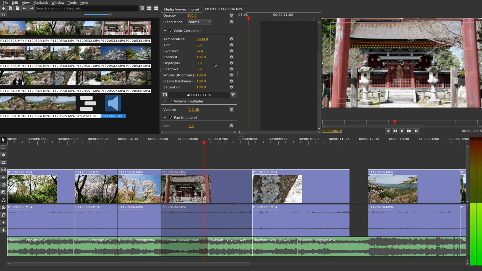Highlights and shadows respectively control the very bright areas, so you can tone them down, or there again increase the contrast, blow up the image. I'm going to lower the highlights a little bit, and the shadows I'm going to lower them as well.